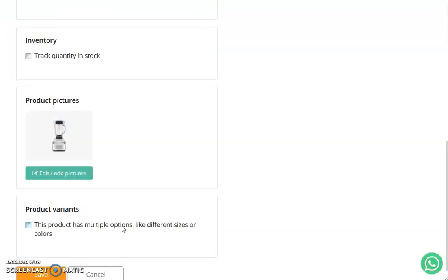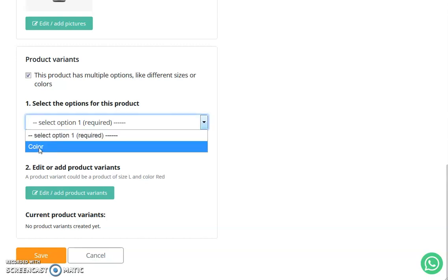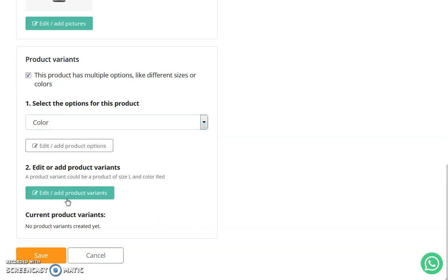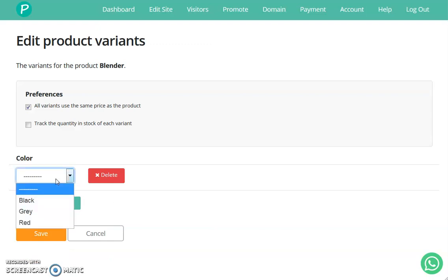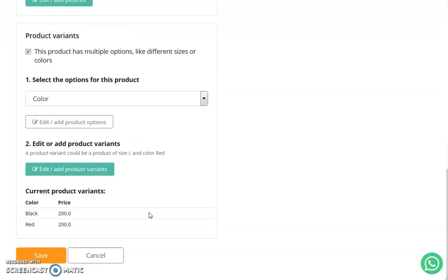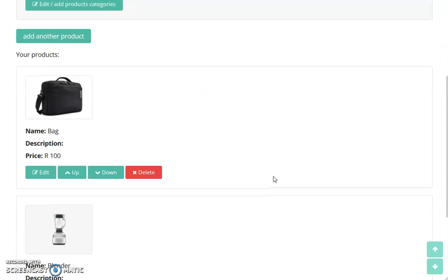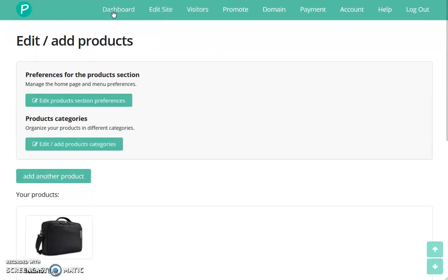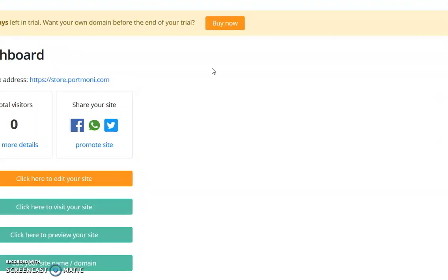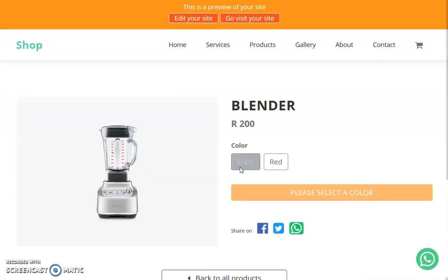So I can edit the blender, and as the same, I can select the different options for this product. So what I can do is I can either reuse the color, and in that case, if I want to add variants, the same options as for the bags are available. I don't have to use all of them, so I could use only, for instance, black and red in the case of the blender. That's the first way of doing it. So you could have 20 different colors and use only five for the bags and another five for the blender, for instance. And if I look at the preview, the blender is only available in black and red.